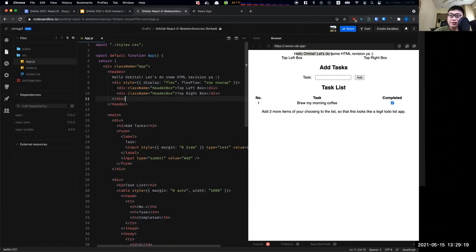Do you need to GG equals G? You don't need to do that. Just save your file. Everything will format for you.